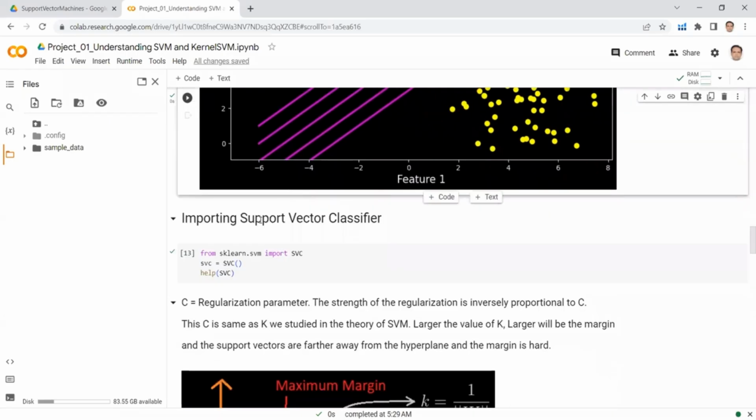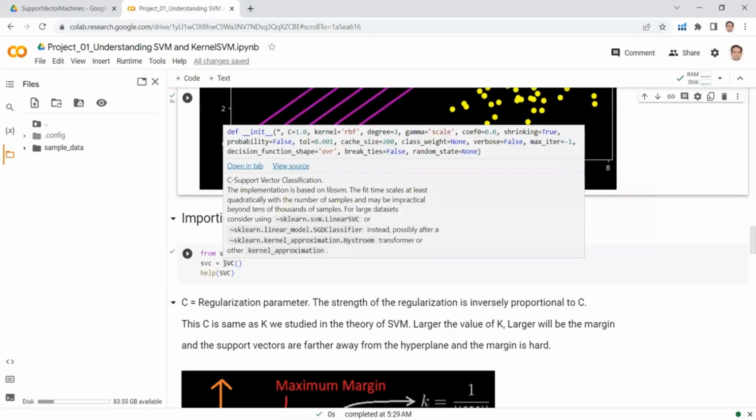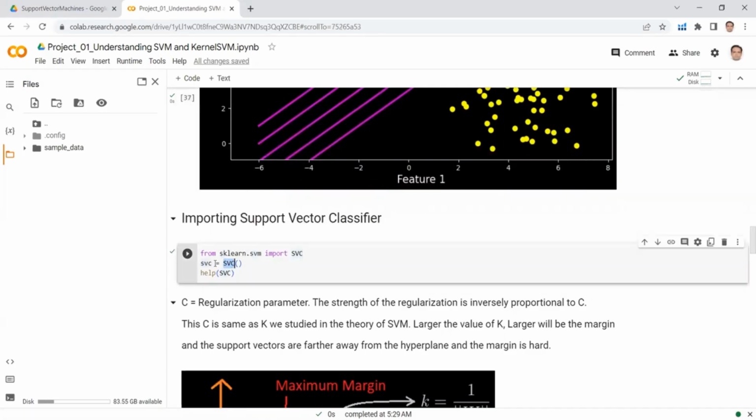Okay, now it's time to import support vector classifier or support vector machine. So from sklearn.svm, we are going to import SVC, the support vector classifier. Here I am importing it, and here I am instantiating it and calling it SVC. If you see here, I did not pass any input parameter because till now I don't know what kind of input parameters I can pass to this SVC.